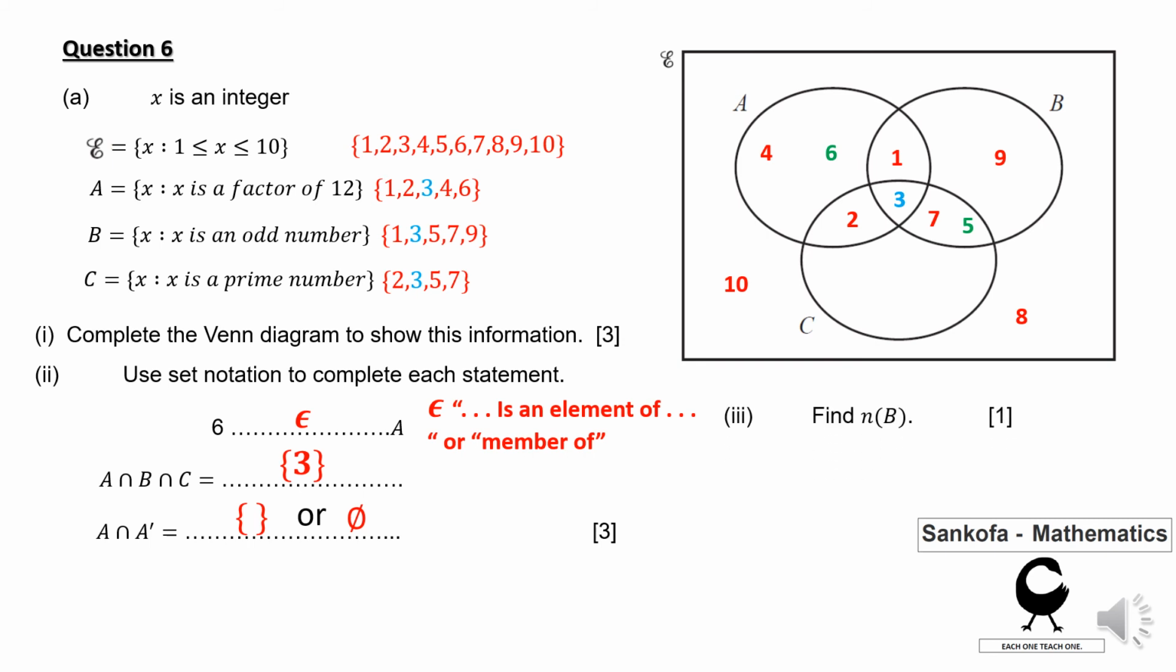Right, and then you have to find the number of elements that you find in set B. Well, set B, the number of elements, you can just see it's going to be 1, 2, 3, 4, 5 elements. That is exactly what I have there. There are 5 elements in set B.